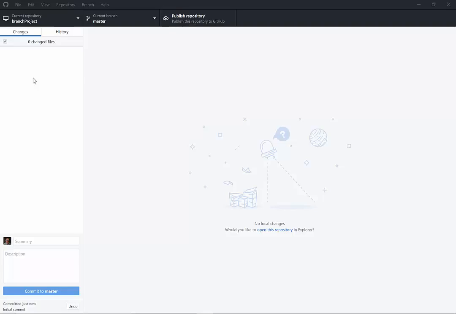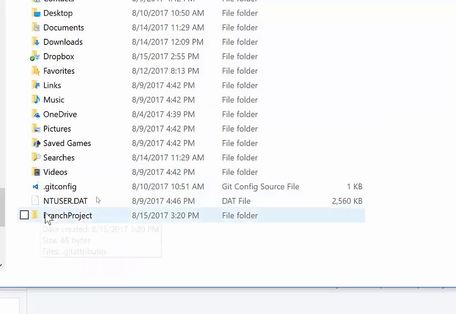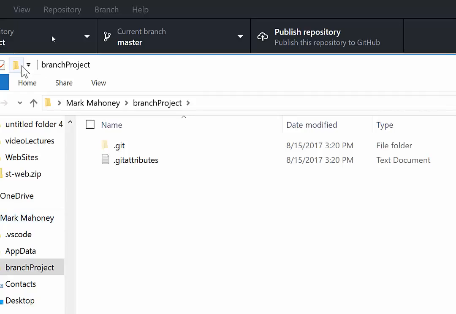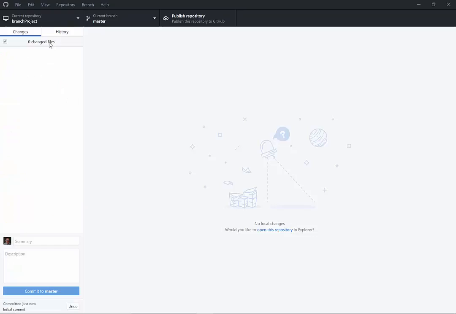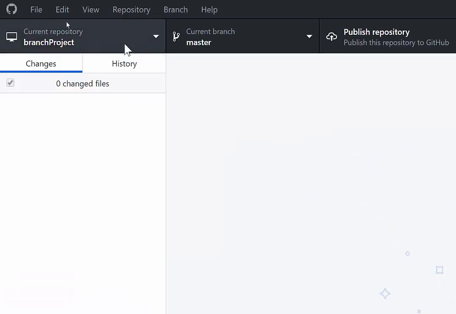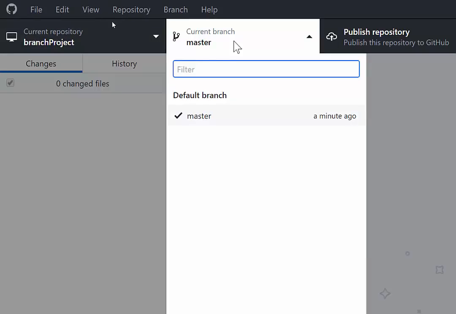And you can see in the File Explorer that there actually is a Git folder. So here's the branch project, and here's the .git folder. The tool adds this other file, this .gitattributes, that holds some Git specific data. If we go back here and zoom in up here, we'll see that we're currently on the master branch. This is where we are able to switch branches. This is equivalent to the git checkout command.